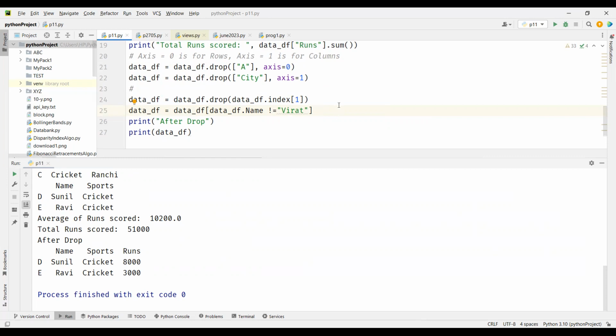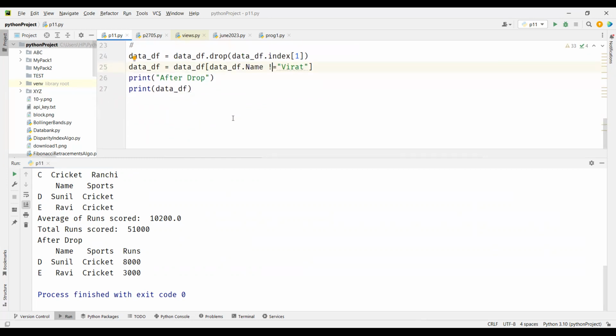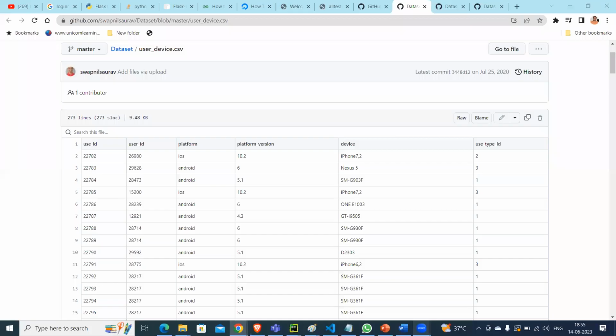Then the last thing that we need to do before we get into the actual exercise is to perform some kind of merge. So you have user ID and use ID. User ID is the human being, the person who's calling, and use ID is the entry for that particular use. So platform iOS, platform version iOS version 10.2, device iPhone 7.2, and use type is 2, 1, 2, 3. Maybe 1 for call, 2 for internet, 3 for SMS. It could be something like that.